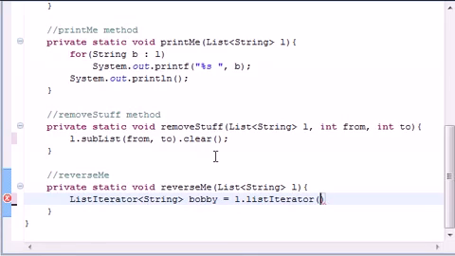And what you need to pass in here is a starting point of what you want to iterate through. Now we want to start at the very end and print that out first, because this list is in reverse order. If we started at the beginning and printed out everything, then that would just be in normal order.